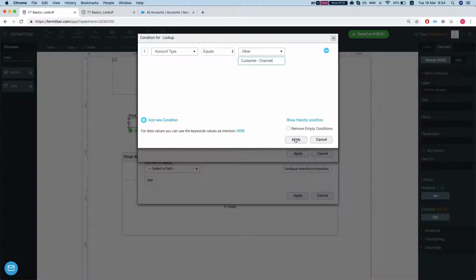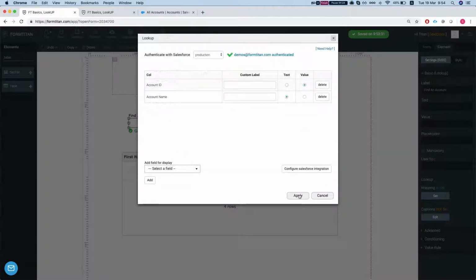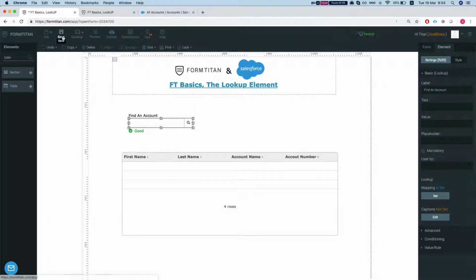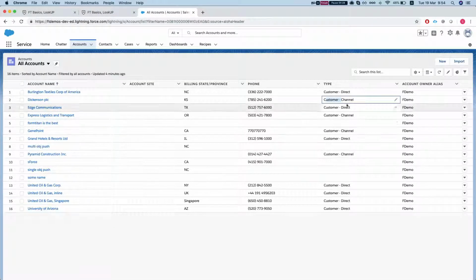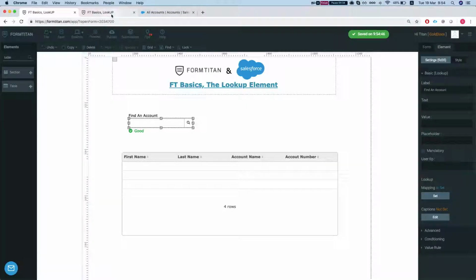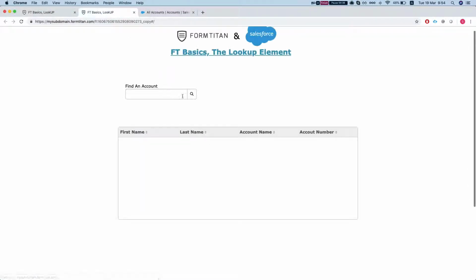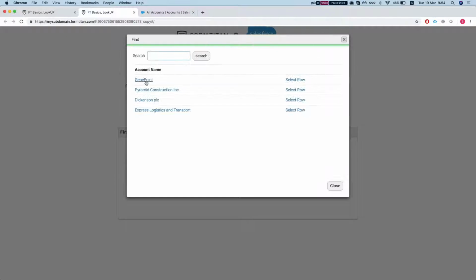Let's select this over here. We'll apply. Save the form. So we should get about 1, 2, 3, 4 accounts. Let's refresh our form. And there we have it. Only the accounts with the type customer channel will be displayed.